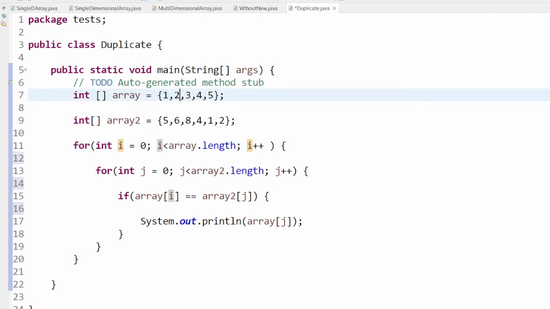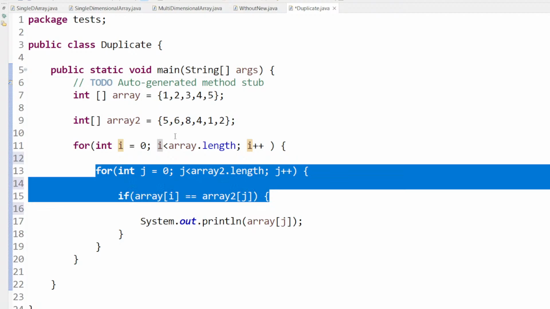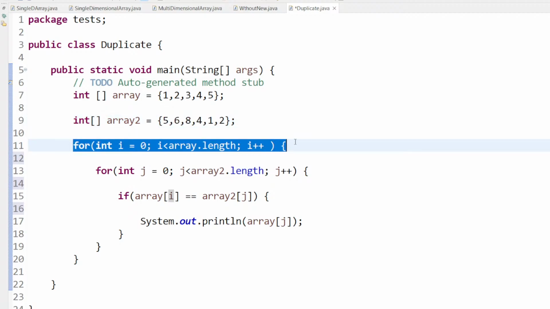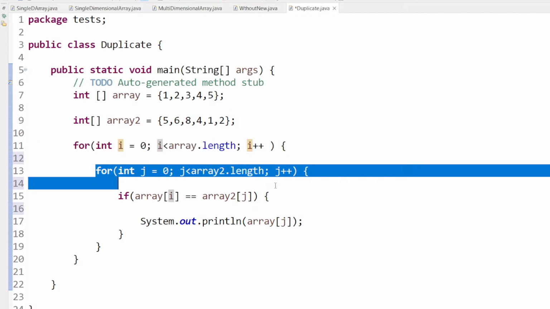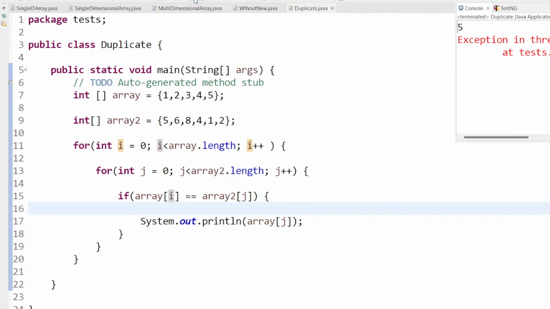2. Okay, so if the i value is 2, it is going to compare with the next for loop which is applicable for array 2. Likewise it will keep on continuing until it is terminated from the first for loop and at the same time the second for loop as well. Okay, now let me execute. We will see whether it is printing the duplicate values or not.